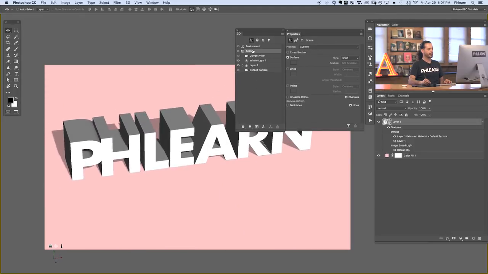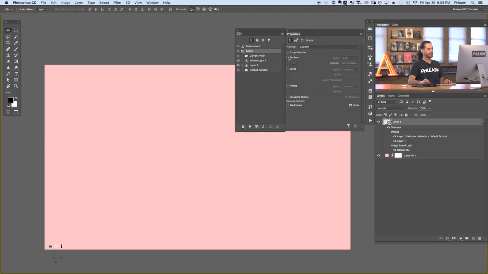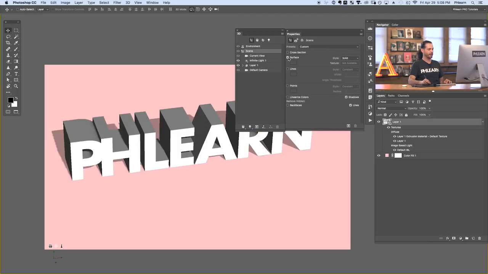Okay, so clicking on our scene here, we have a few different options up here with the properties of our scene. Okay, first starting off with our properties, we can choose to have our surfaces visible or not visible. We can have the lines, these are the actual lines that make up your surfaces, visible and not visible, as well as our points. You can see in this case, there are many little points. You can kind of see them there.